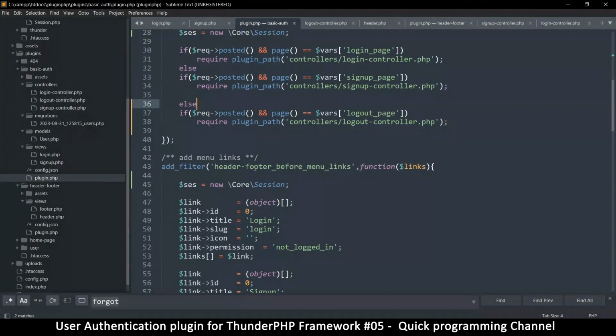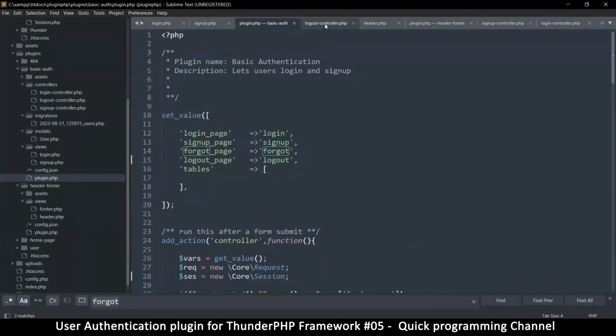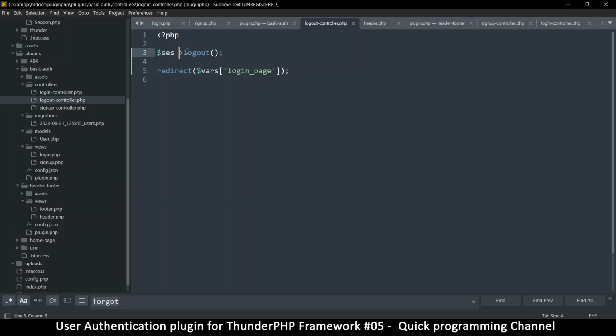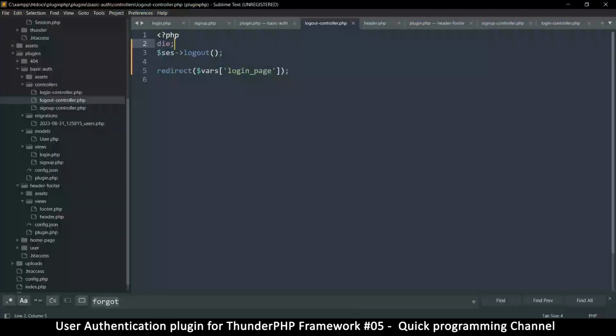Why does it not work? Page is equal to logout page, controller logout controller. Okay, so let's just make sure it gets to this logout controller. Let's just die over here, so it doesn't get there. Okay, so I'm gonna cut this.